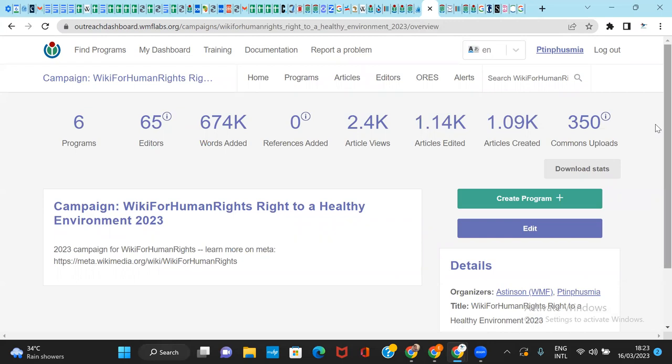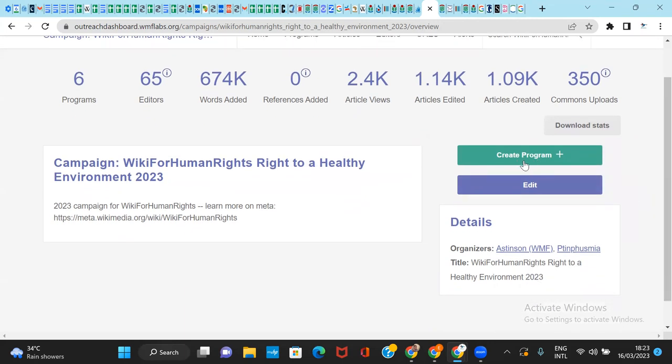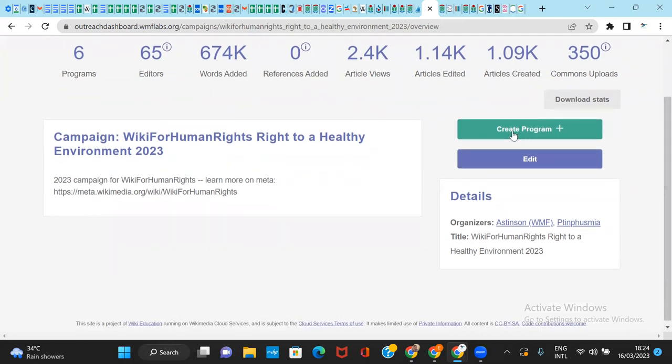Once you create this, aside from what we have on the program, 65 editors, how many words are there, and all of it, because you created a new one, all of these things will be vacant. But where I want to draw your attention is where we now have the create program and the edit button. Once you finish creating this, you're going to see the create program button. This button serves people who are participating in this campaign to go in and create their own program dashboard.